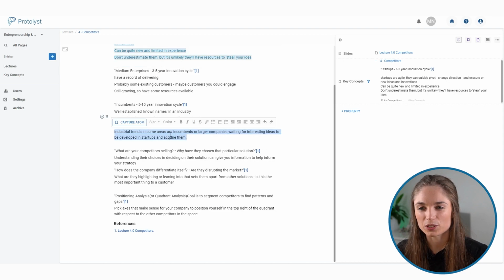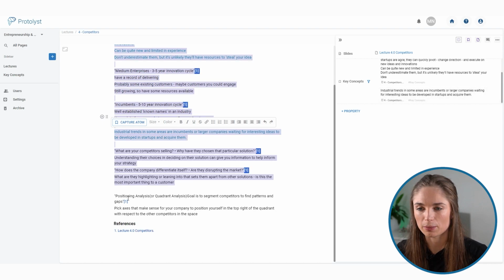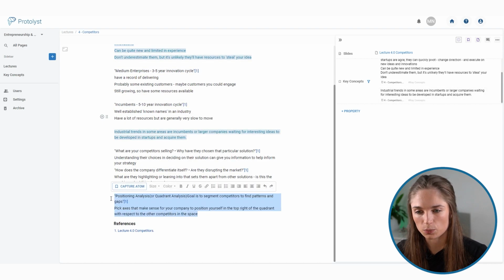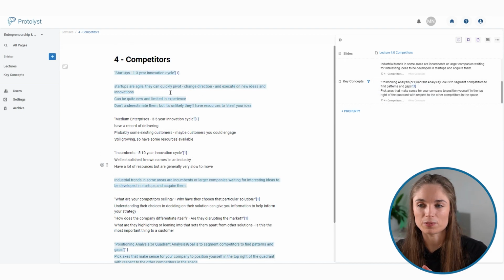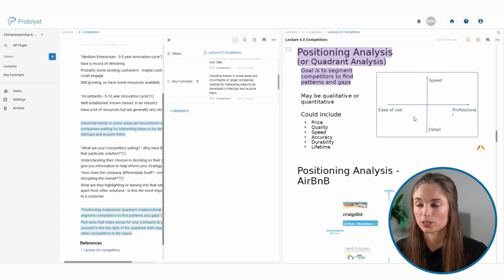So I'm just going to grab a couple of others, drag and drop them in here to add that key concept label, positioning analysis one. Cool. And so what I've done in some of these highlighted text sections is include that original citation or link back to the slide, as well as the information that I added around it in my notes. And the key concepts have retained those links back. So if I click on that, it will take me back to the exact place in the slides where that piece of info came from. Let me close those menus now.